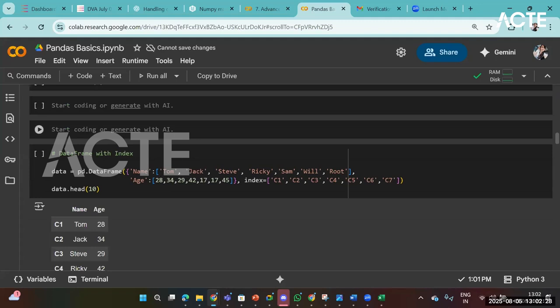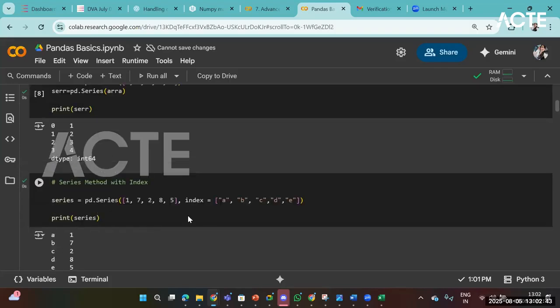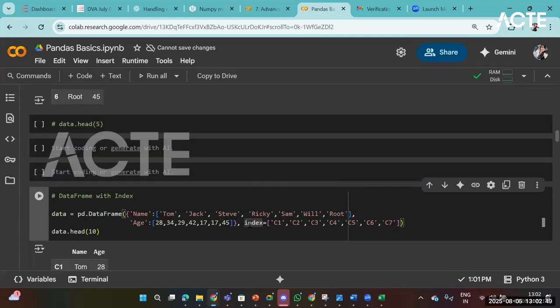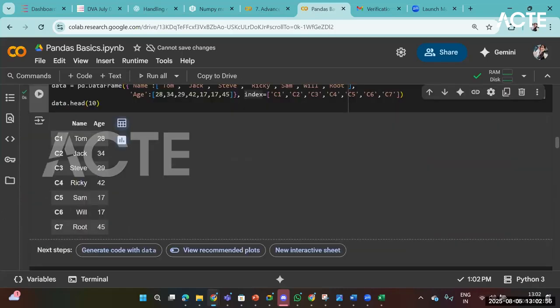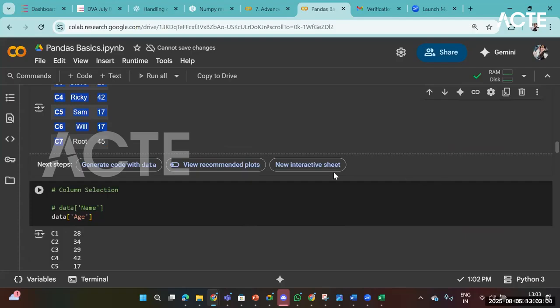Okay. Now, if I want to change the index value over here, that is the row names over here, I can use, after providing the dictionary values, you can give a comma. The similar way where we have changed the index in our series, you can change the index in our data frame as well, using index is equal to whatever index values you want to change. As you can see, the index value has been changed. Understood? Yes, ma'am.